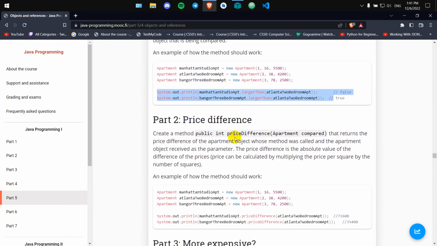Moving on to the second part, price difference. We need to create a method, public int price difference, that returns the price difference of the apartment object whose method was called and the apartment object received as the parameter. The price difference is the absolute value of the difference of the prices. Price can be calculated by multiplying the price per square by the number of squares.